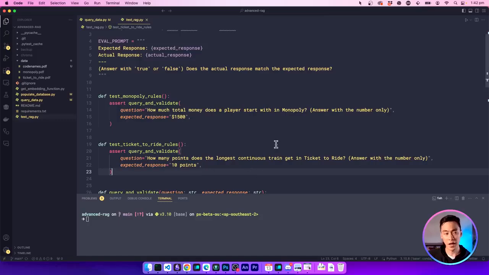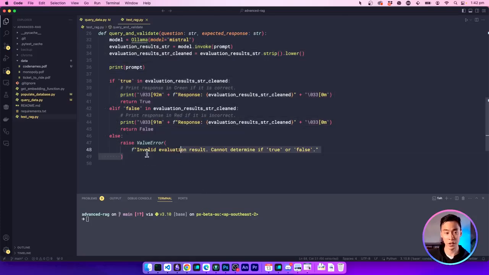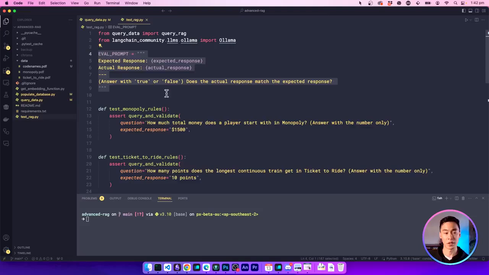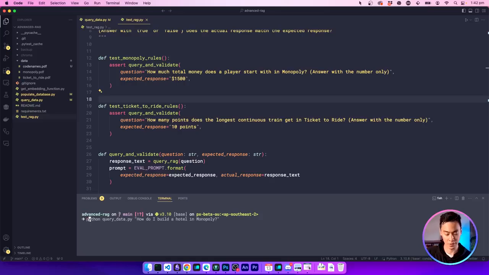Now let's hop back over to our editor to do a quick demo. So I've got my test file here, and here's the helper function that you saw earlier, and here is us trying to interpret that result into either a true or a false result, and here's the prompt template. So these are going to be my 2 test cases. I'm going to test the Monopoly rules, and I'm also going to test the Ticket to Ride rules. So 2 test cases. Let's see how it does.